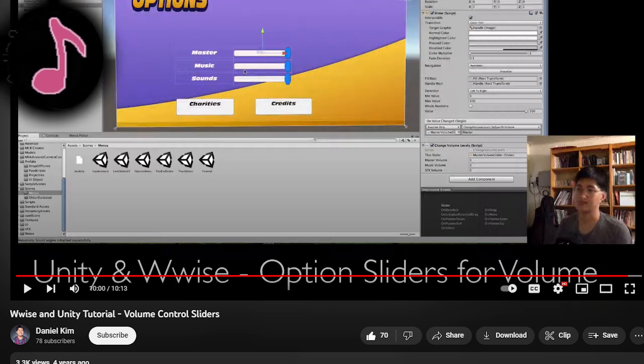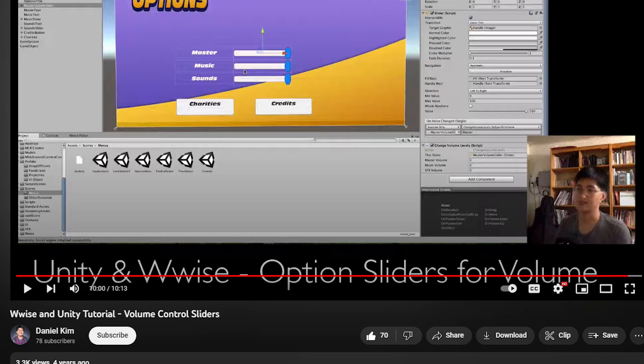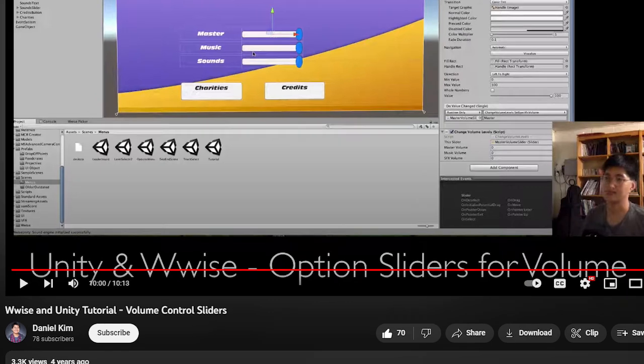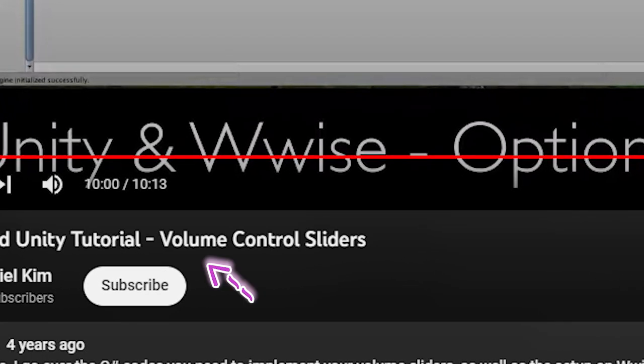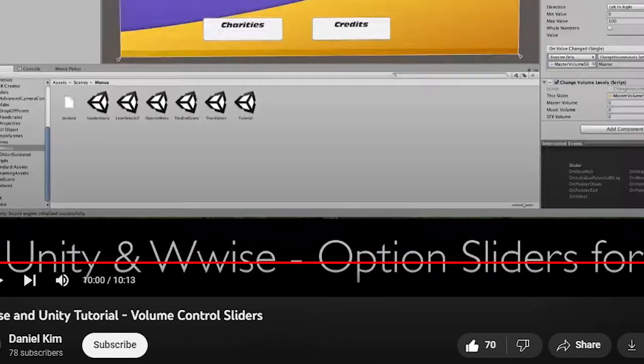This week, I got into creating a staple feature you see in many, if not most, video games. What I am talking about is volume sliders. I referenced the video you see here, which I will link in the description.